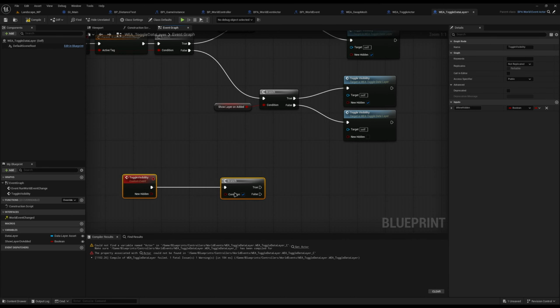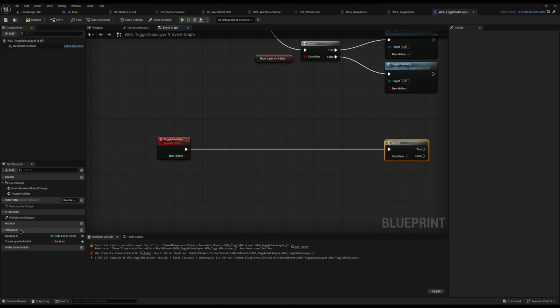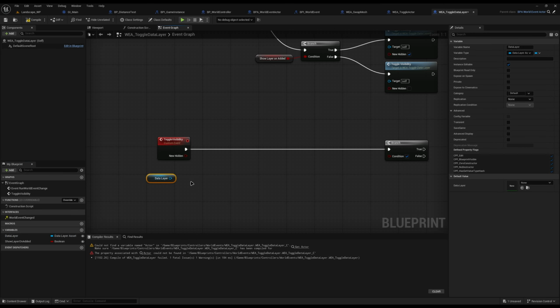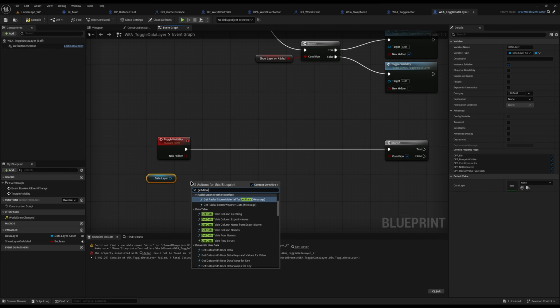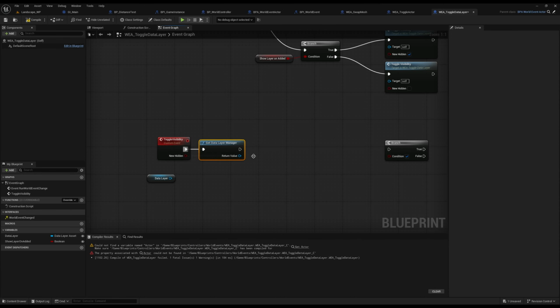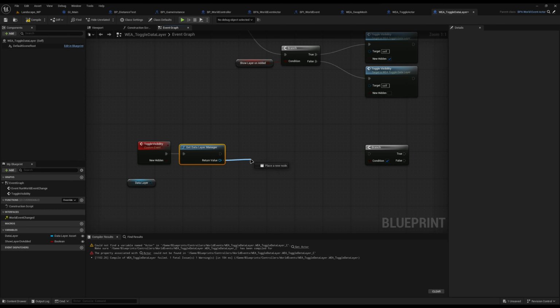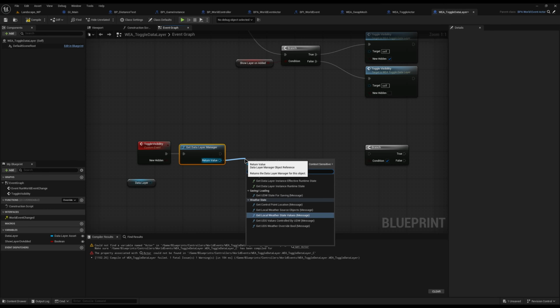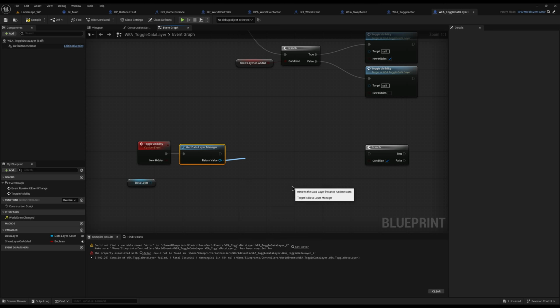That's the key thing. So the first thing we need to do is actually check if the data layer is visible. So I'll get the data layer. I'll right click and do get data layer manager. Don't use the subsystem, that is now deprecated. I'll drag off of this and do get state, get data layer instance runtime state.